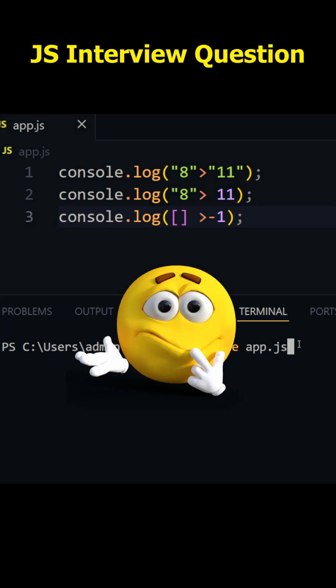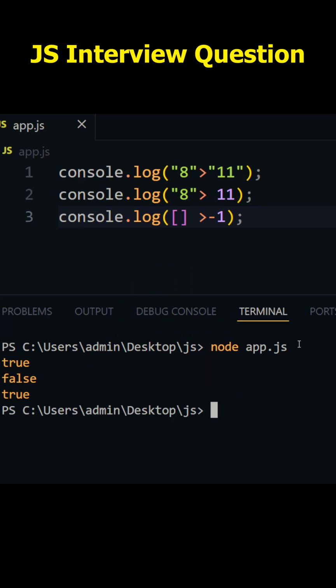Hi guys, can you tell me what is the output of these three lines? I'm gonna give you 5 seconds. So guys, let me run this one. Yeah, you see, first we got true and then false and then true. Weird, right? So let me tell you, rule number one.